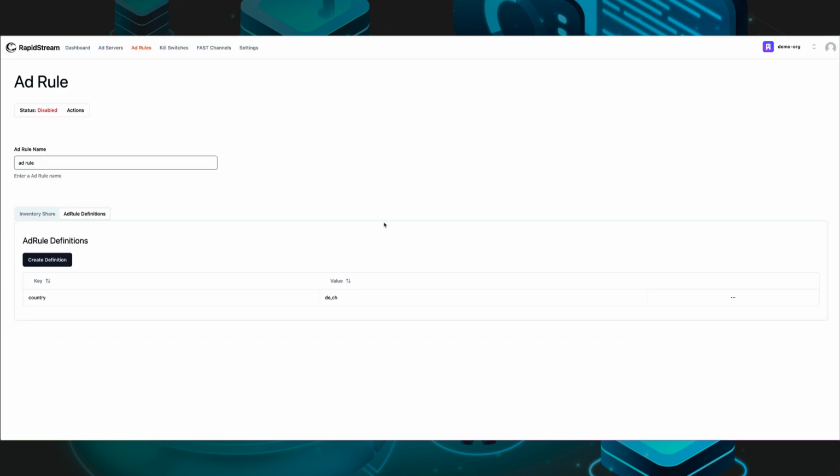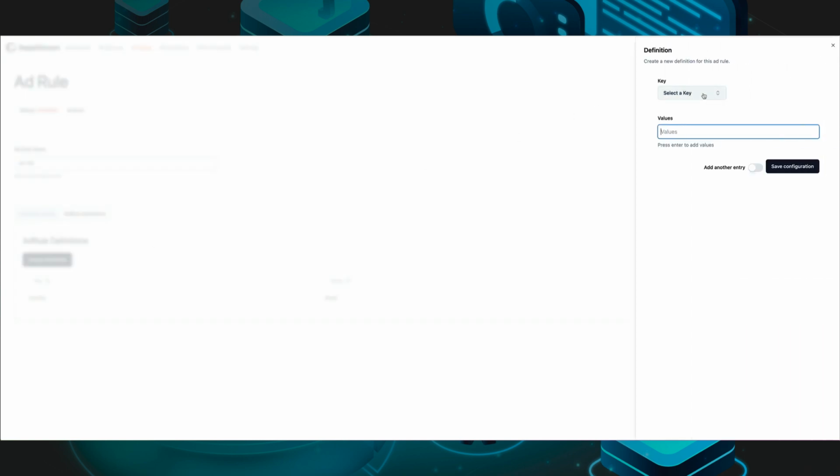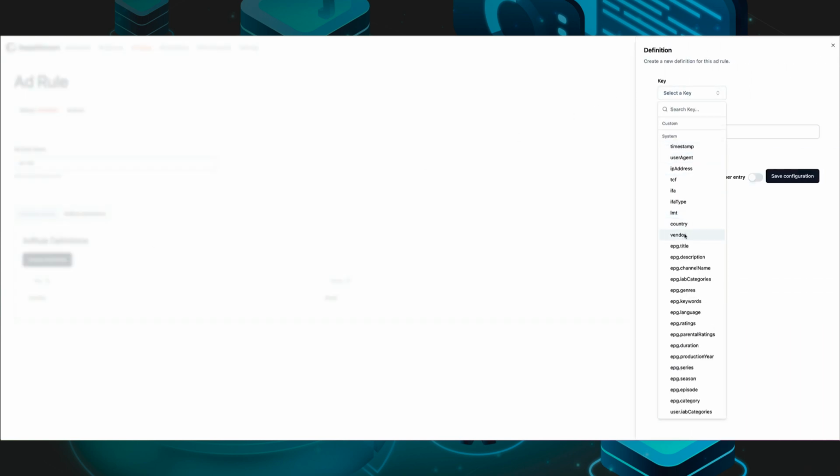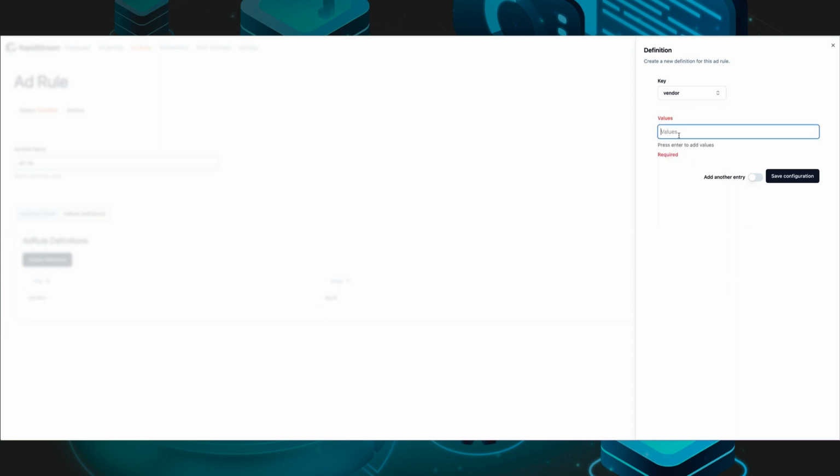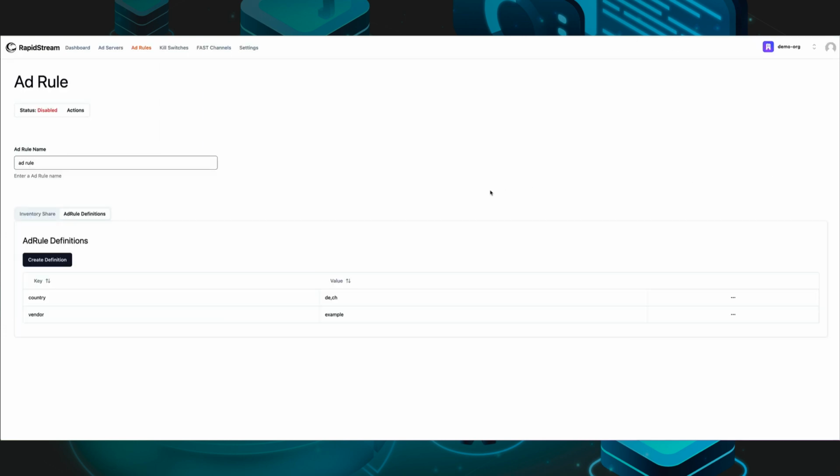And let's create another definition. This time, let's say the vendor should be example. Okay, now we have two definitions. The country has to be Germany or Switzerland, and the vendor has to be example. If this is matched, this ad rule will be triggered.